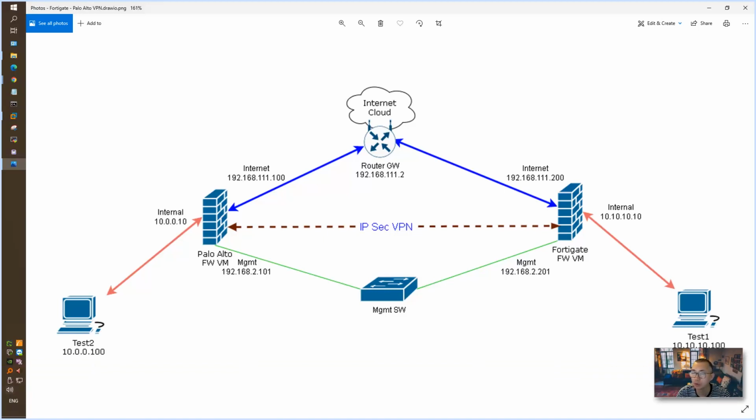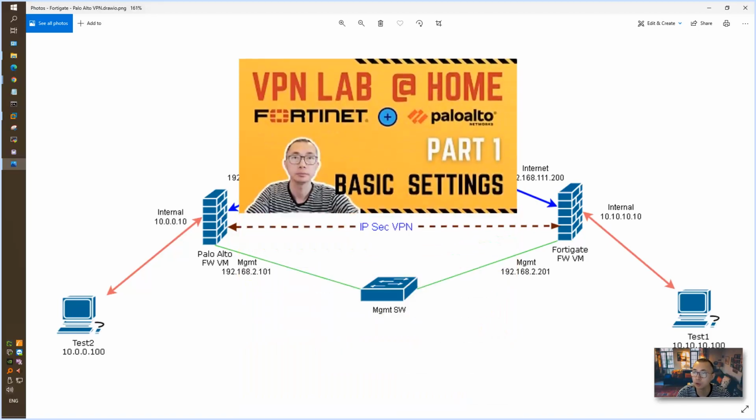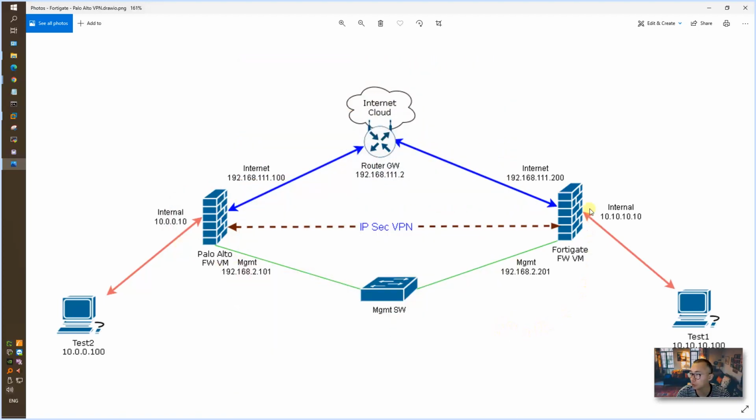This lab is going to be the second part of my IPsec VPN lab. If you watched my previous video, you will see we already created the Palo Alto Firewall virtual machine. We also created the FortiGate Firewall virtual machine. From test 2, test 1, both virtual machines, we can use the firewalls to go to the internet.